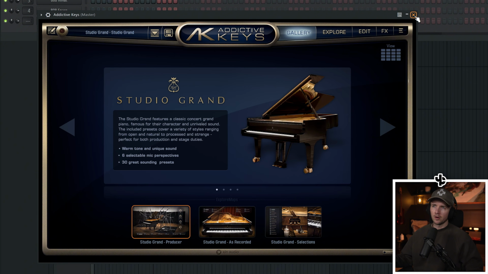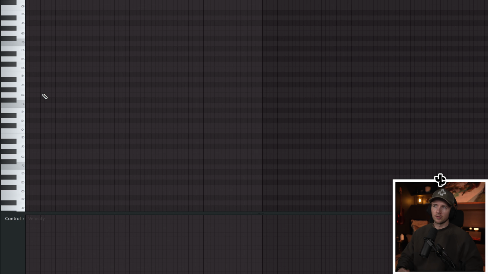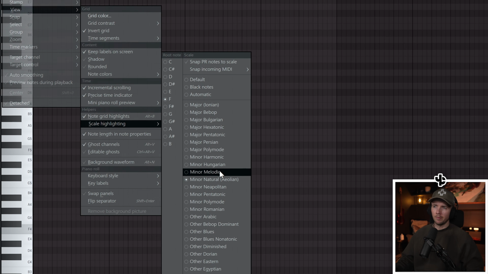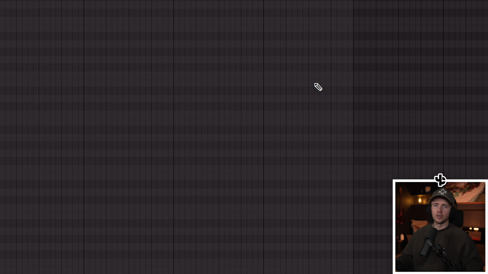Now, just start with any piano. I like Addictive Keys because it loads quick and is simple to use. But don't overthink it, just any nice grand piano would be good. Now you want to work in a minor scale because you're trying to create that pain. But don't worry too much about the root note because you can always change it.